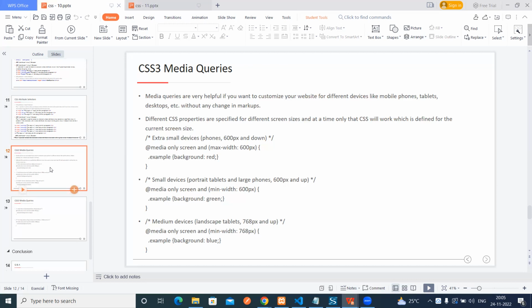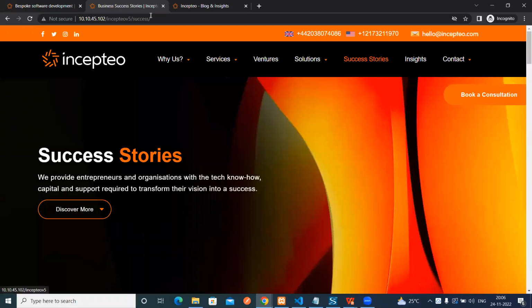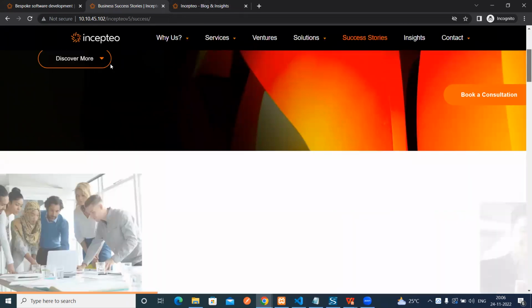Okay, different CSS properties are specified for different screen sizes, and at a time only the CSS defined for the current screen size will work. So basically, whatever CSS we are writing, we can write the same CSS for different screen resolutions. For example, if you can see this website, in desktop it is looking like this.